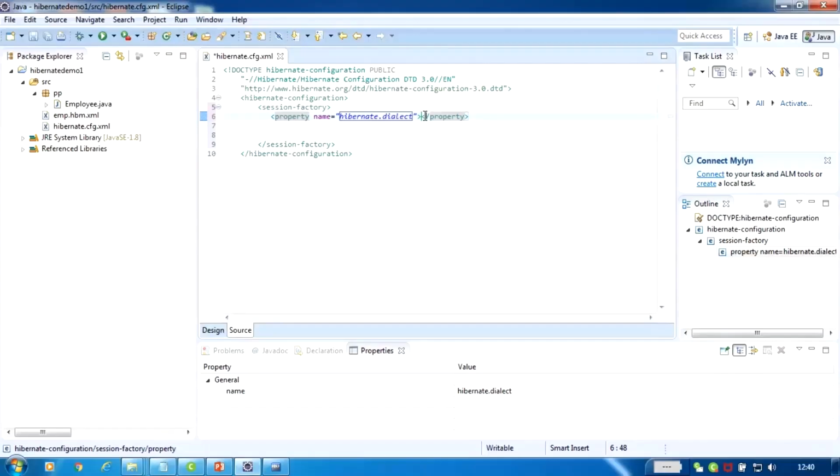Using Oracle 10g Express Edition, for Oracle Hibernate provides one dialect, it is org.hibernate.dialect.OracleDialect.